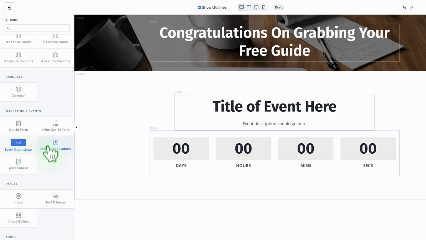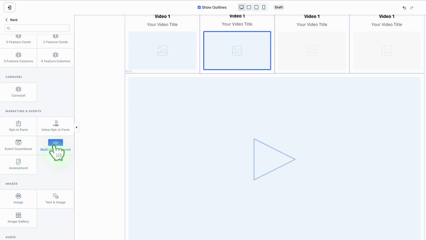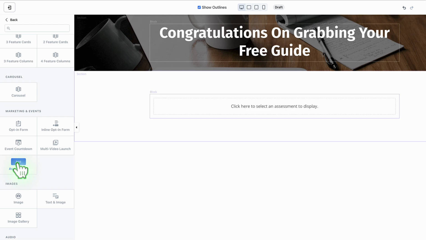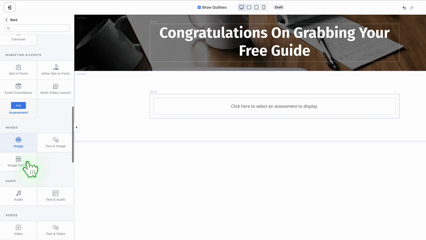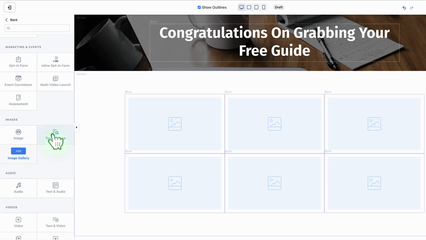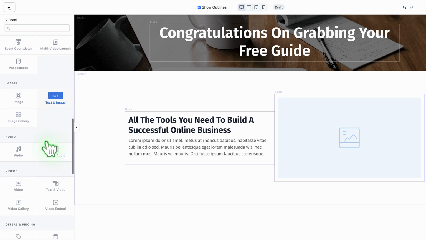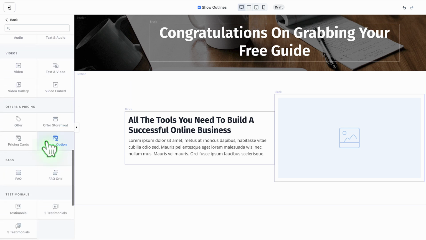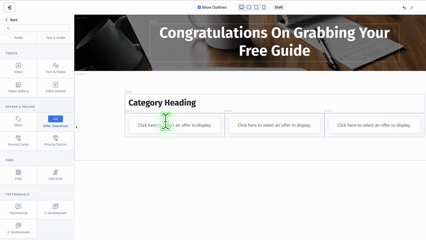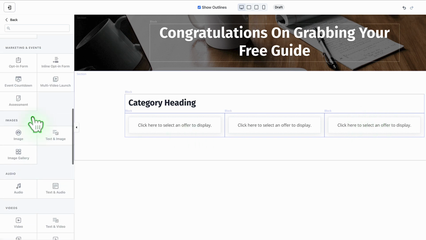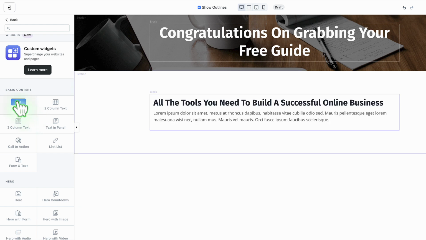Event countdown tied to an event. Multi-video launch. Okay, so here's where you've seen these before, where they've got video, and you can lock these out so that people don't get to see the next one until a certain day or a certain event. Here's where you can put an assessment, like a quiz, in there for them. Images, image gallery, text and image, and the list goes on. Videos, offers and pricing, offer storefront. So here you can put what your category heading is, and then select the offers, and they just pop up here and automatically load. So we're just going to go with text here, and I'm going to click add.